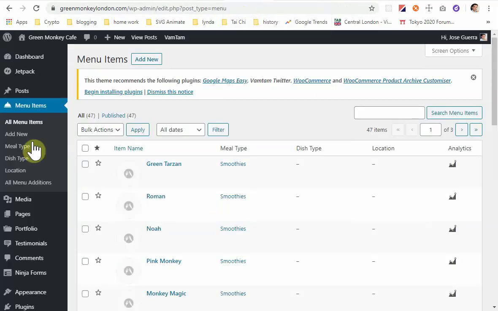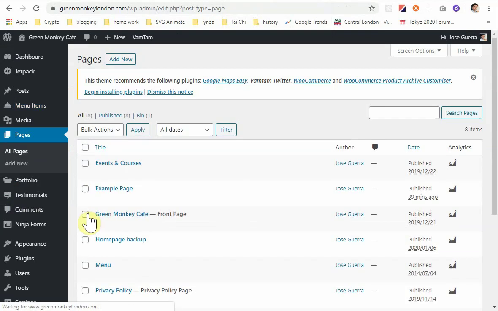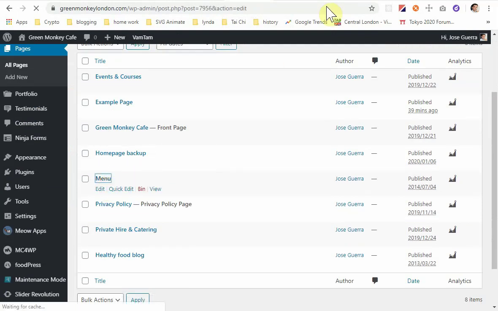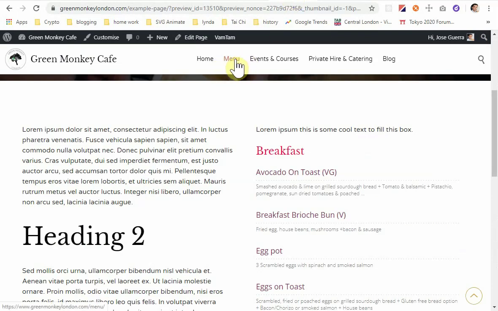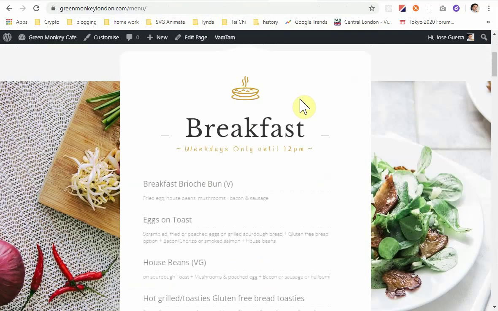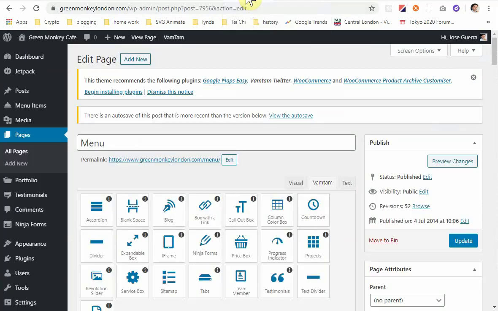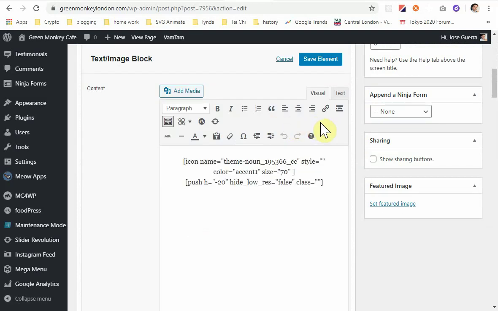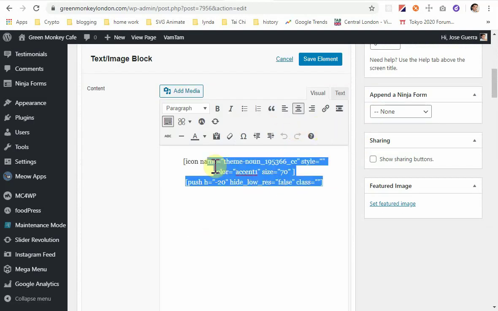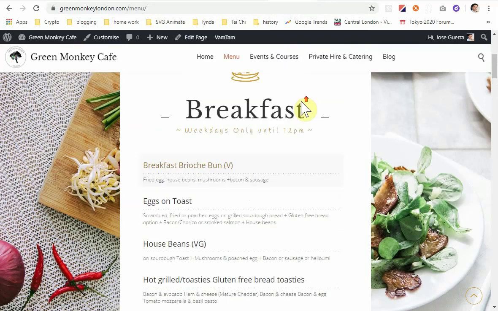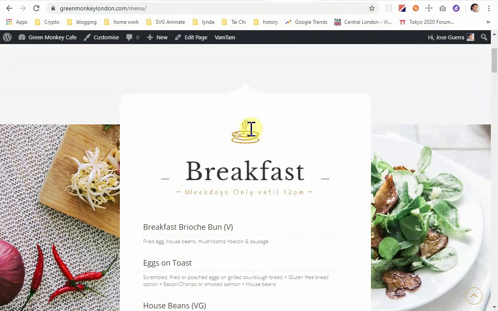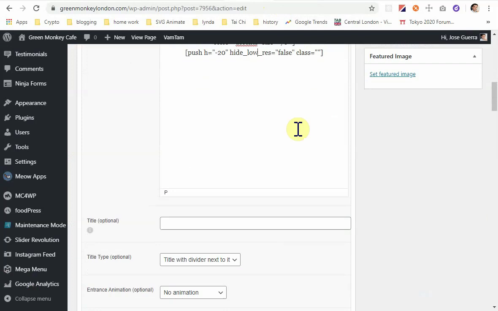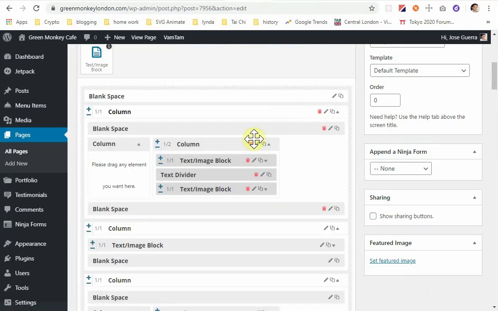What I've done, if we go to the pages, the menu here, this is the actual menu that shows up here, this menu page. And if we click on that, if you want to make edits to this, you can edit the existing content. So to edit the existing content, if you don't know where they are, just click on the little edit buttons and it'll display what's in there. So this code here is basically this icon here. So that's that icon there. You can click cancel on that because we're not going to edit that.